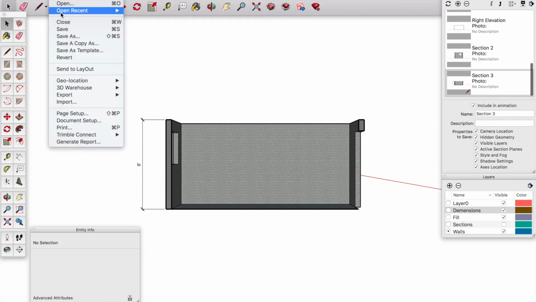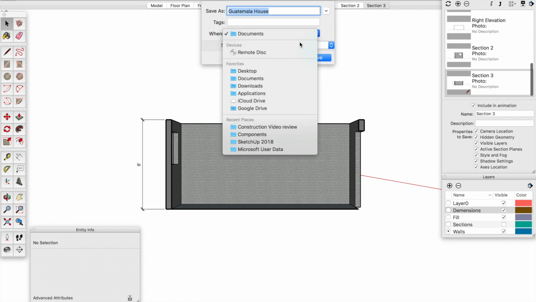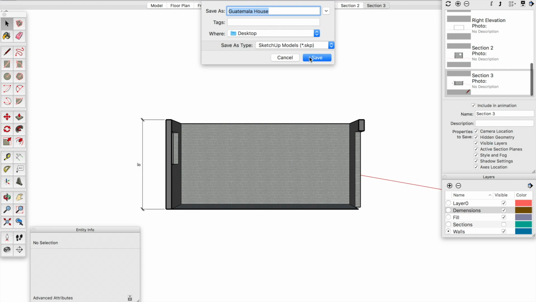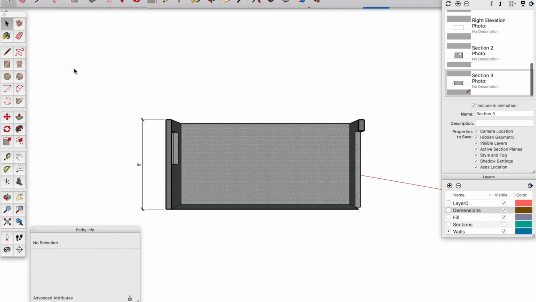So I always do file, save as. My computer's doing something weird where I actually have to save everything again instead of just hitting save. So replace, that's what I want to do. Now let's go here, file, send to layout.